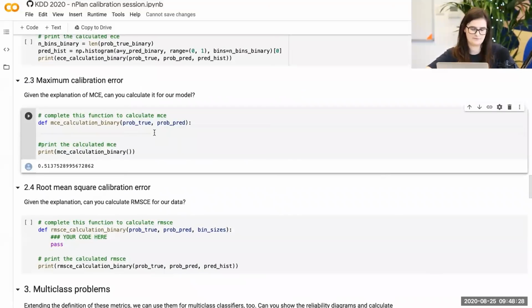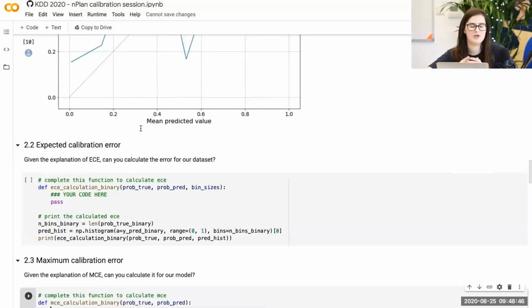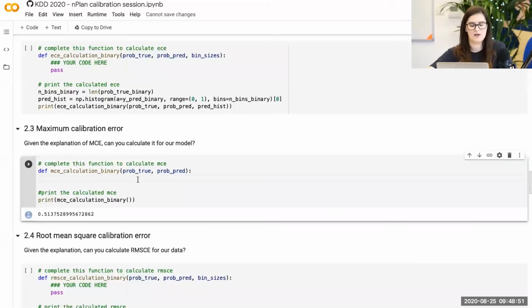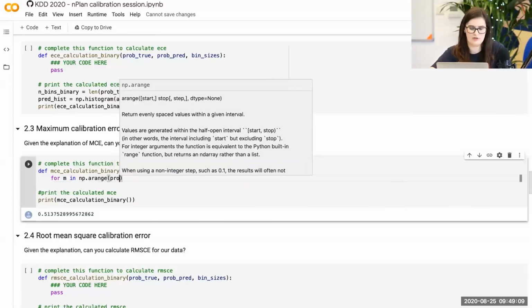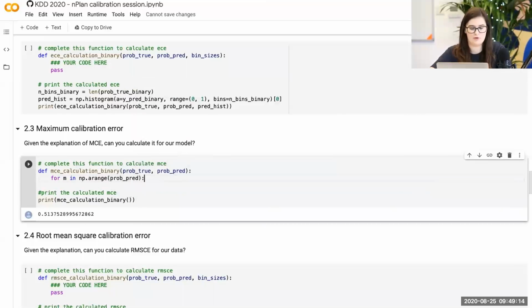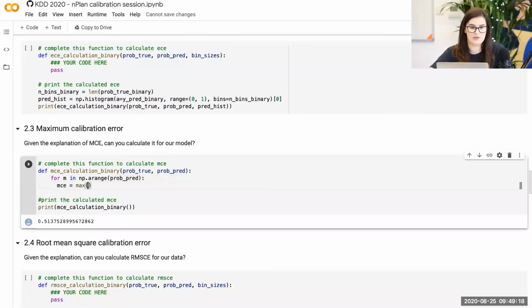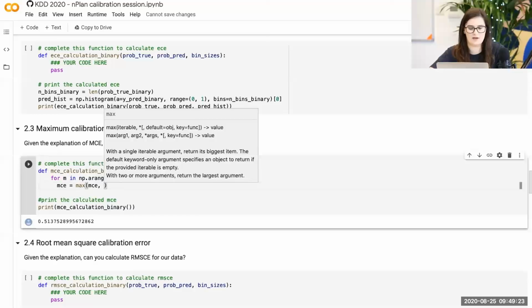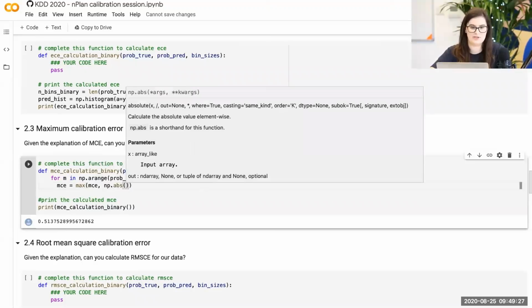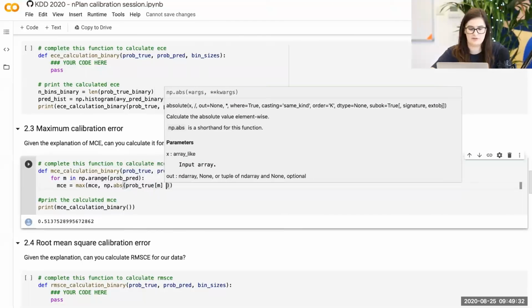So for the function for maximum calibration error, we are not concerned by the number of points in each bucket. So we only need the true and predicted probabilities that were returned by the calibration curve function. From this, we are trying to find the maximum distance between all of these values. For that, we will iterate over all of the buckets. So we will iterate over the predicted values, and we will try to get the maximum value between our existing maximum calibration error and the new absolute distance between the true and predicted probabilities at this point.